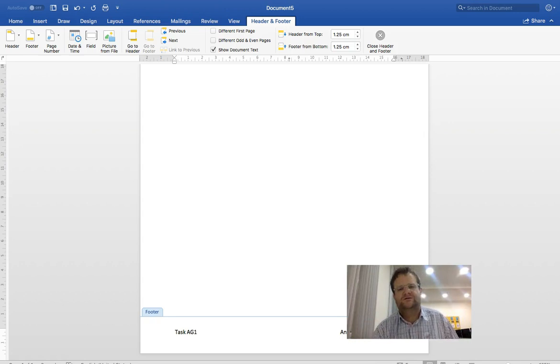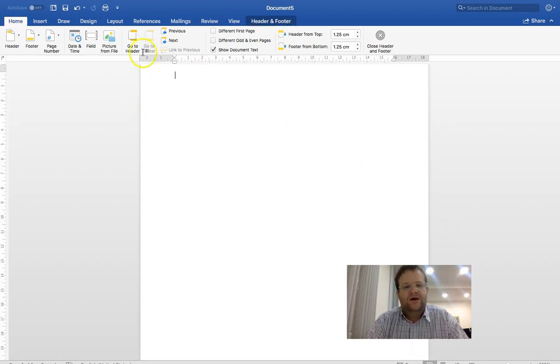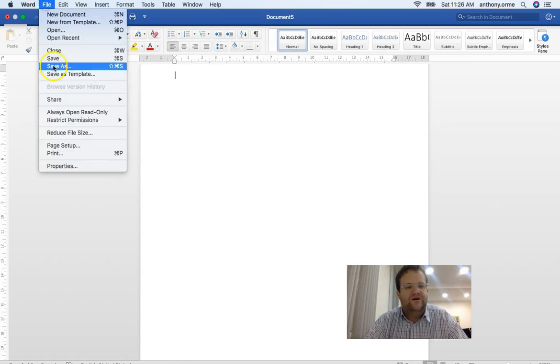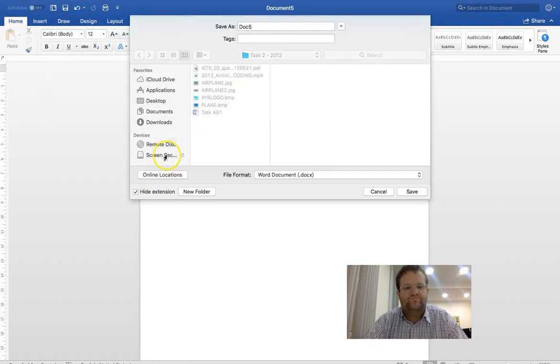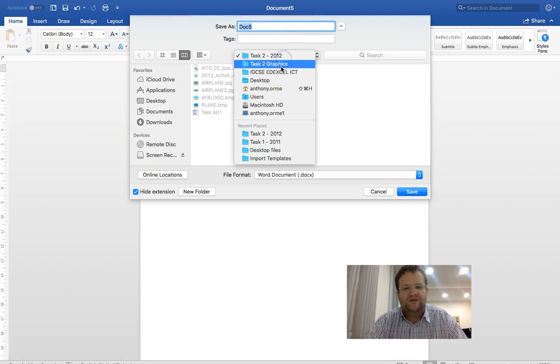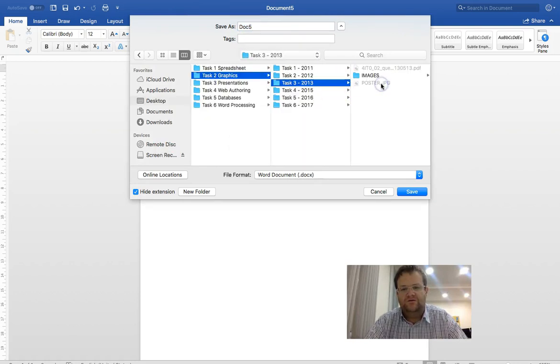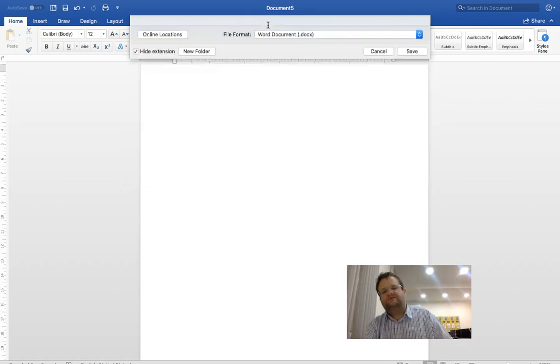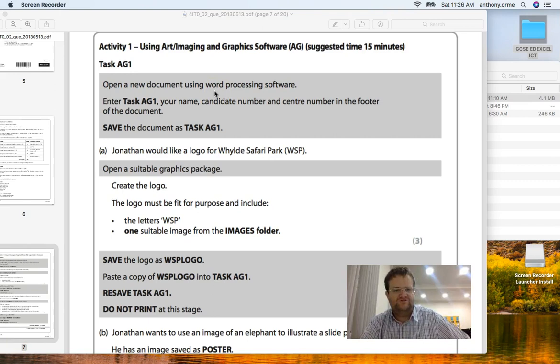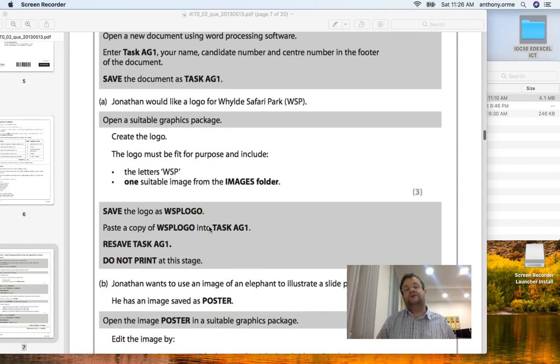Of course, at this moment, you probably don't know what that is. And we will then save this, file, save as task AG1. Okay? And you may have to return back to this later. Scrolling back. Jonathan would like a logo for the Wild Safari Park.